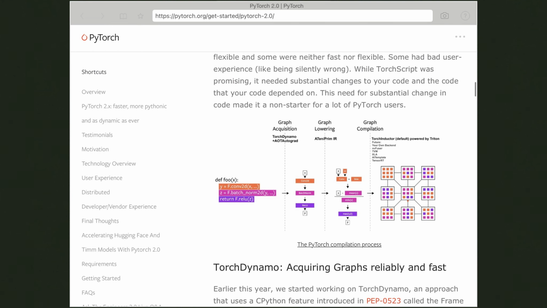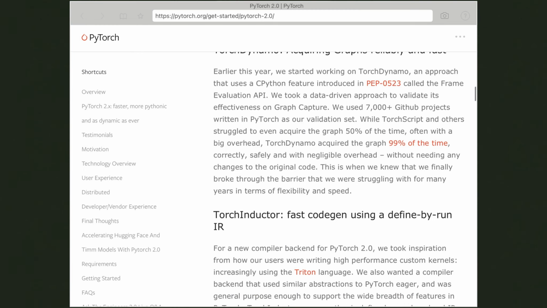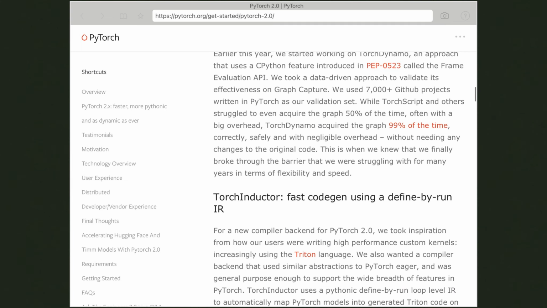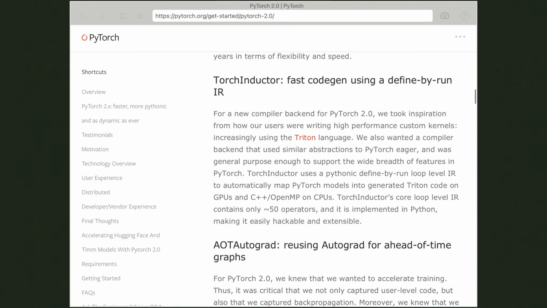In terms of an overview of the technology, there's TorchDynamo, which is going to acquire graphs reliably and fast using the frame evaluation API. They used over 7,000 GitHub projects within PyTorch as a validation set for this. TorchScript and others struggled with those, but TorchDynamo apparently acquired the graph 99% of the time, so it's a better way of graph acquisition, which is going to be important. TorchInductor is going to be a code gen, and it's defined by run.